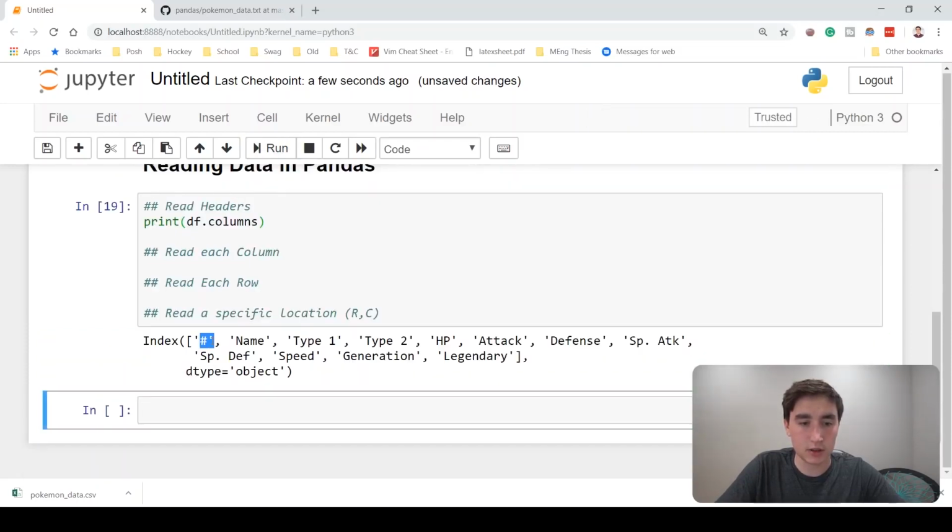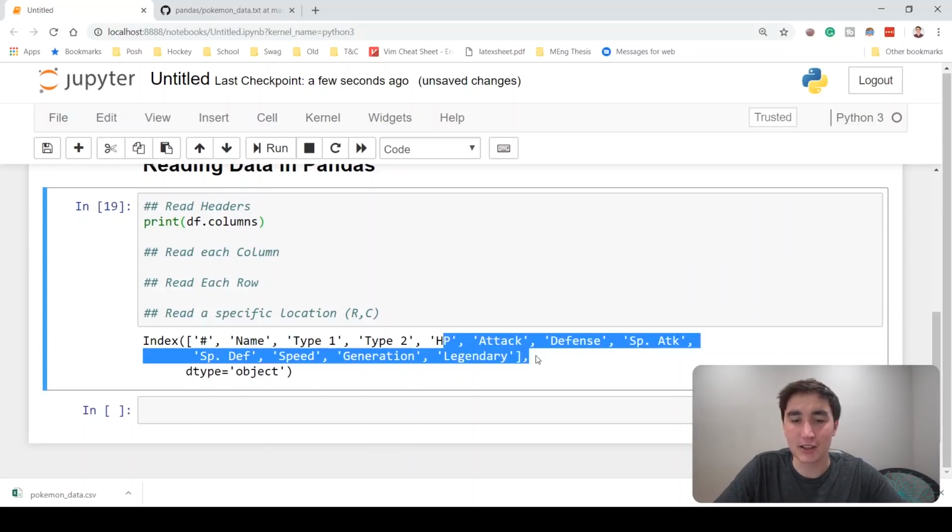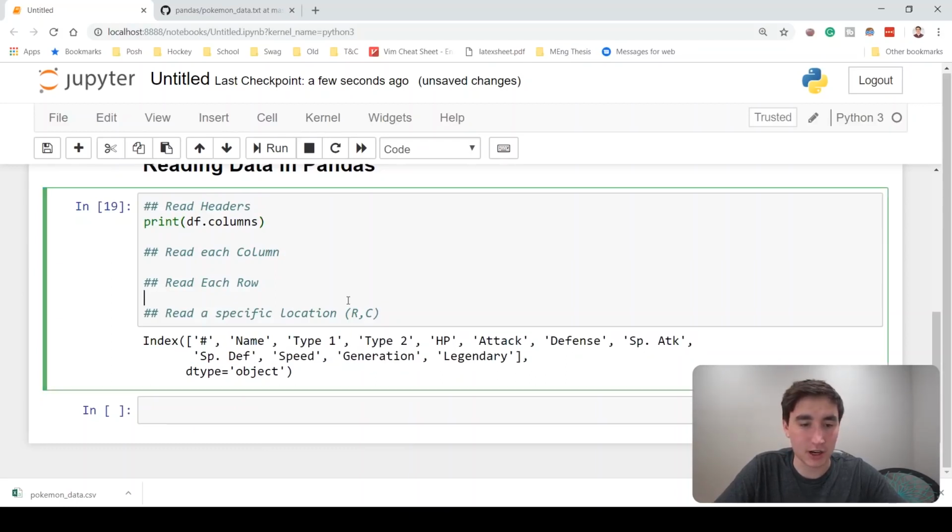As you can see, there's the Pokemon number, or Pokédex number, I think. I don't know, it's been a little while since I've refreshed my Pokemon skills. The name of the Pokemon, the 2 types, and all of the stats information and whether or not they're legendary. So these are all the columns we can work with. And so I'll just not print that for now.